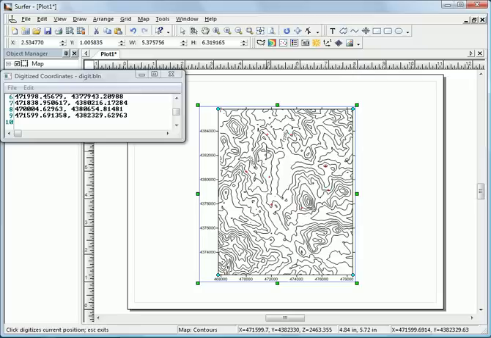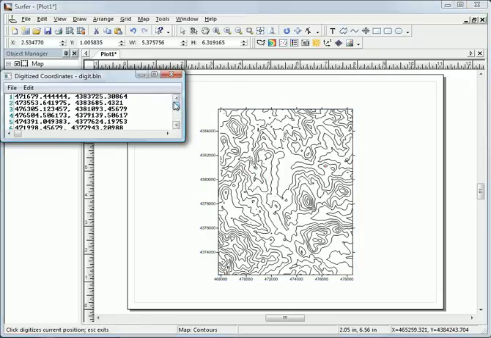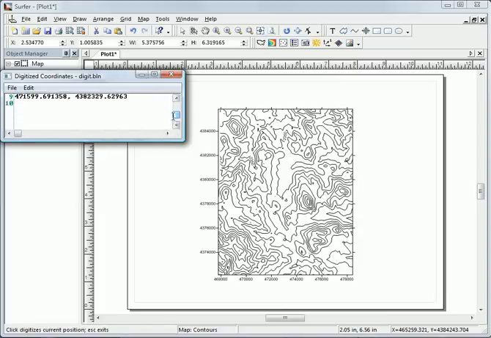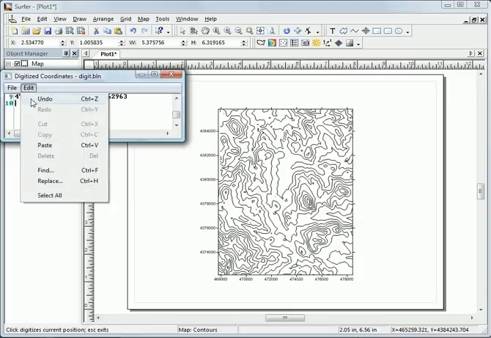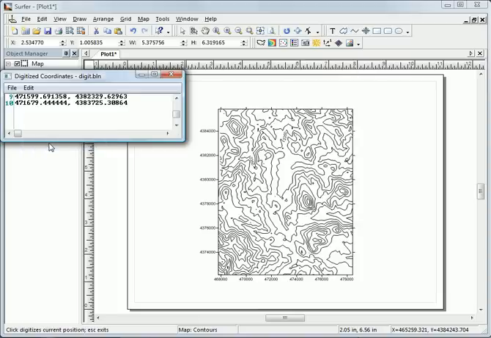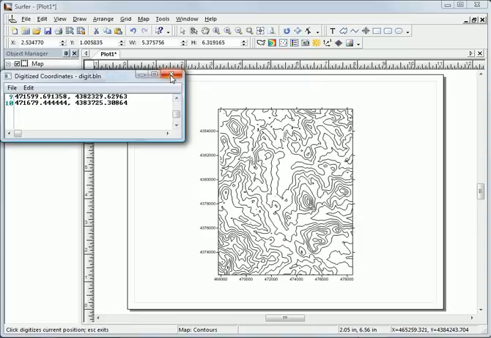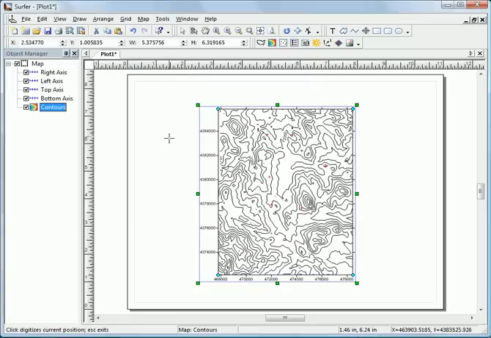Once you're finished, scroll to the top of the text window. Copy the first set of coordinates, then scroll to the bottom of the list and paste them to the bottom. This is so that the coordinate list starts and ends at exactly the same place, and this will create a closed polygon. Then go to File, Save, and save it to a BLN file. Then you can close the text window. Press Escape on the keyboard to exit the digitize mode.